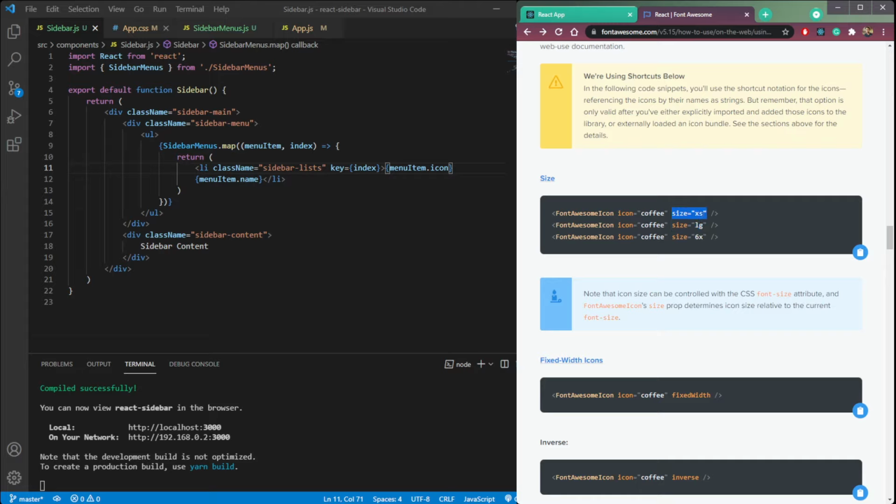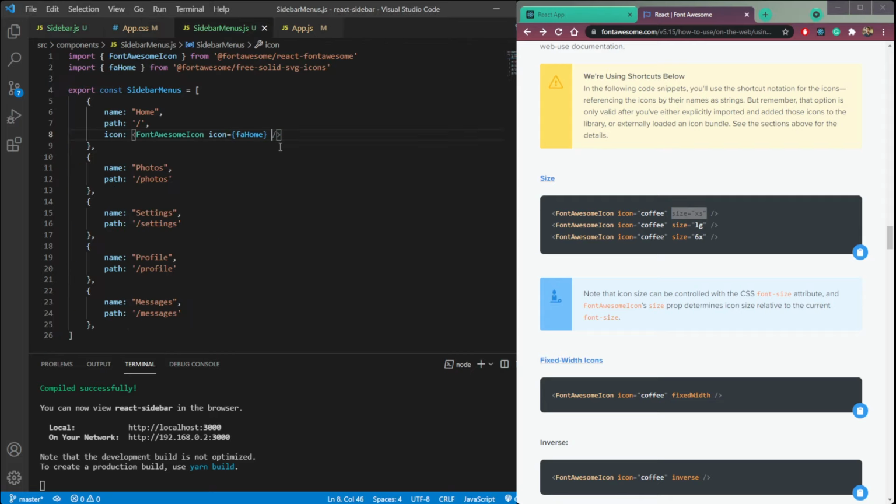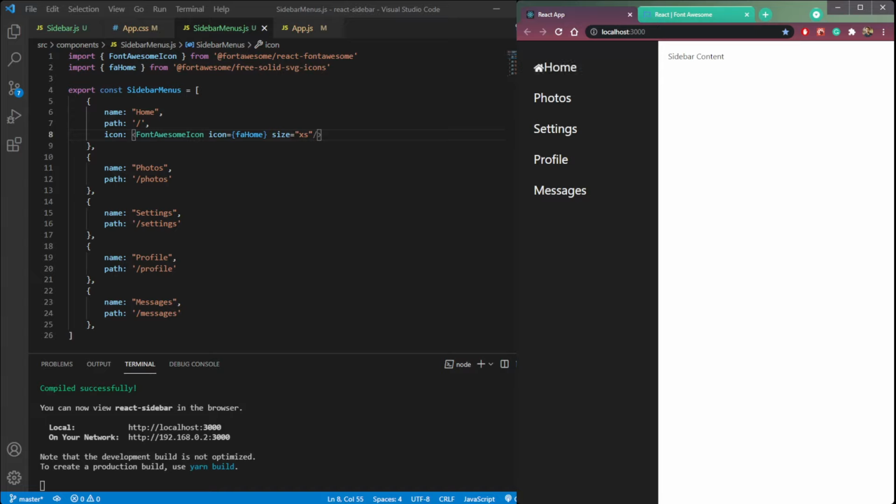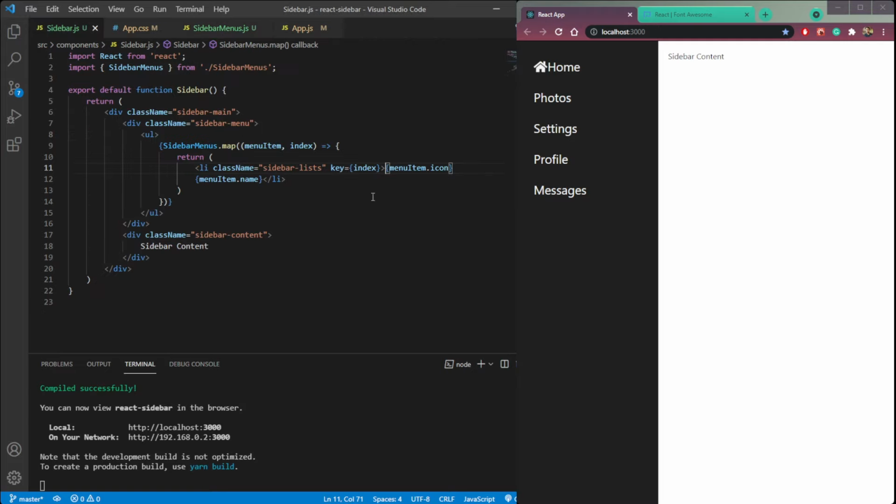In the menu, paste this size, and you can see it becomes smaller. We can try MD for medium if it works. Okay, it is working. Now we need to give the space between the icon and the menu item. So we can say &nbsp; and one semicolon. Now you can see we have some space between. This gives us one space between these two items.